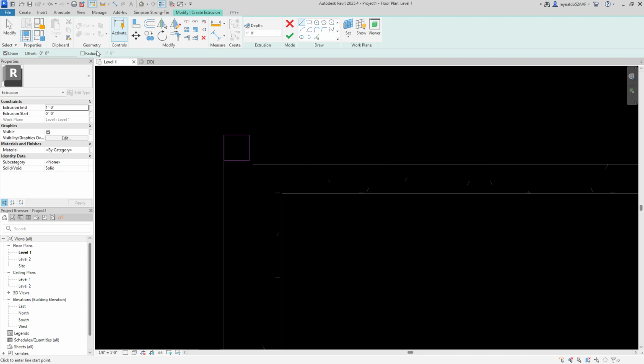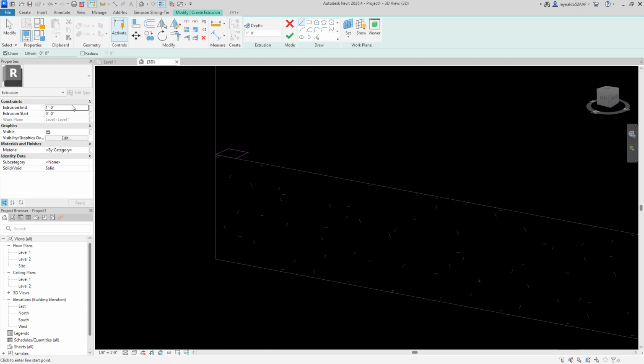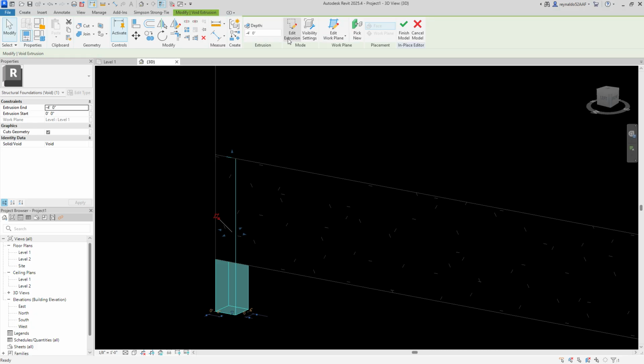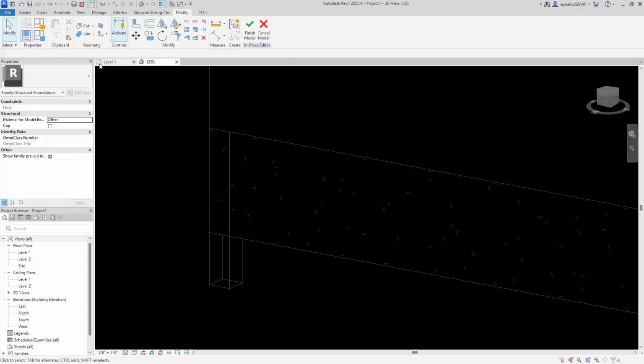Okay, I'm gonna go to a 3D view so you guys can see it, and I'm just gonna extrude it downward. So I need a negative. I'll make it 4 feet. I will click. I will change this from solid. You want to change that to a void, and then you click apply so you can see the extent of your extrusion.